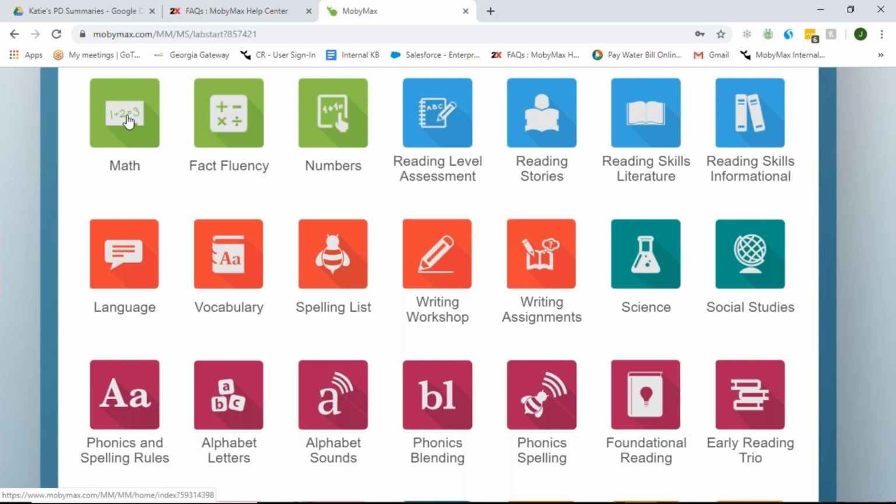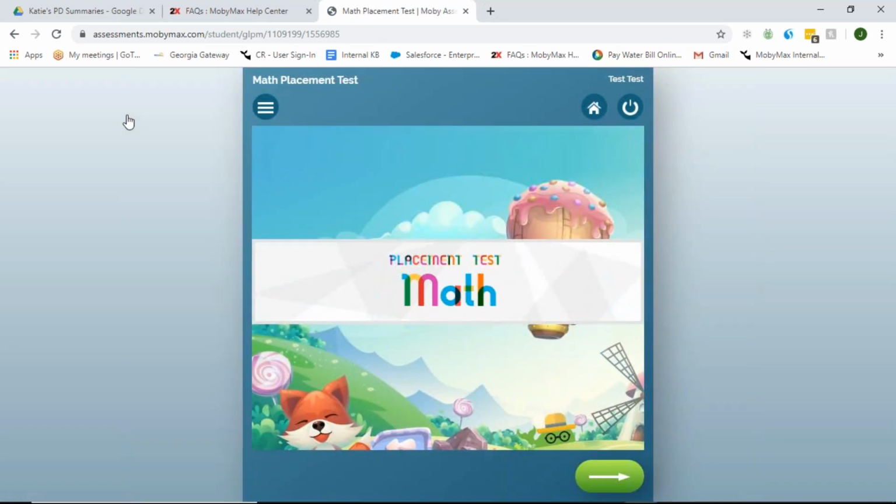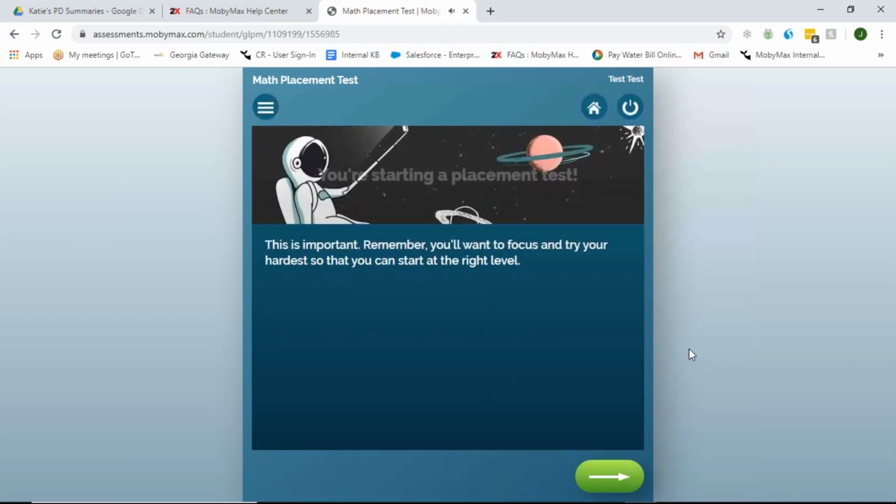So for example, if your student clicks on the math subject, they will be redirected in order to get started on their placement test. And then as they're working through that placement test, again, it will automatically stop for them. And then they'll start working on those appropriate lessons. So they'll click their green arrow. They're being instructed of what's going to take place and for them to do their best so they can get their actual grade level.